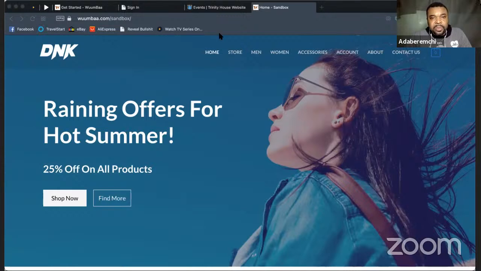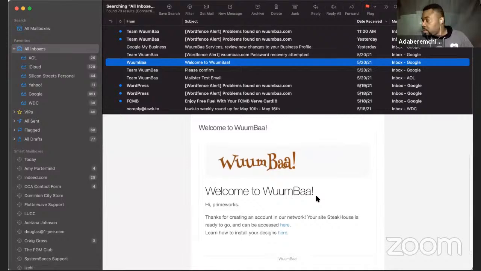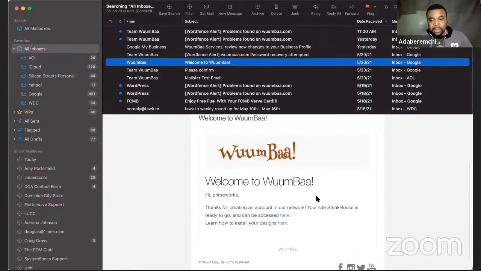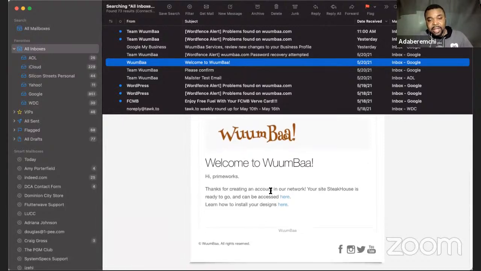All right. Excuse me. Let me share my inbox. So this is my mailbox. When I registered an account on the platform, I got this email, and this email would also have arrived in your own inbox. So what you can do is search for "Welcome to WuumBaa." Search for it in your mailbox, and you see this email that says, "Hi, thanks for creating an account."